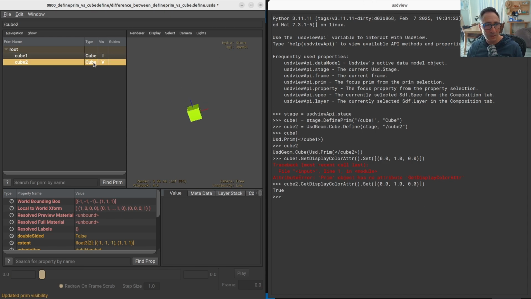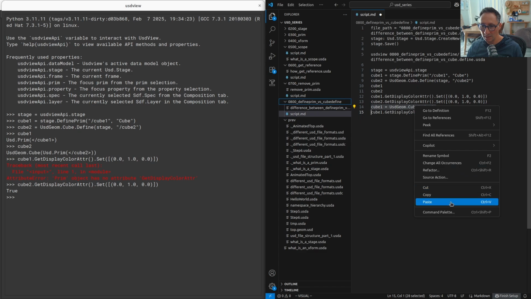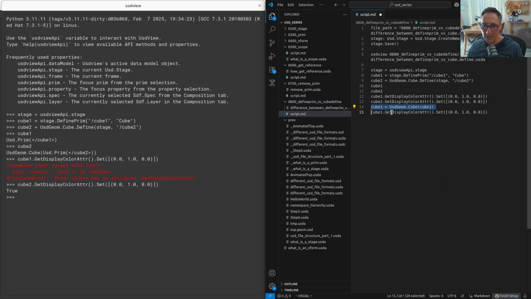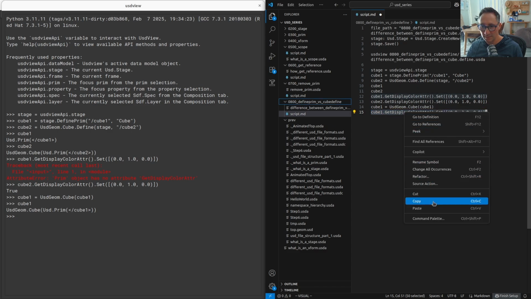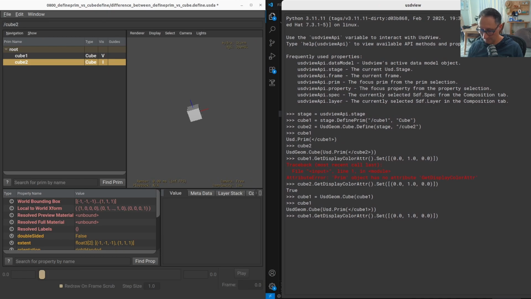So if we do now want to come back to cube 1 and we want to be able to set its color, we have to cast it into that same class type. So we're going to say cube 1 equals UsdGeom.Cube and then pass it in there. And now if we rerun that and we see what is cube 1, now it is also a UsdGeom cube, and we can go ahead and set the display color. And now that works as well.